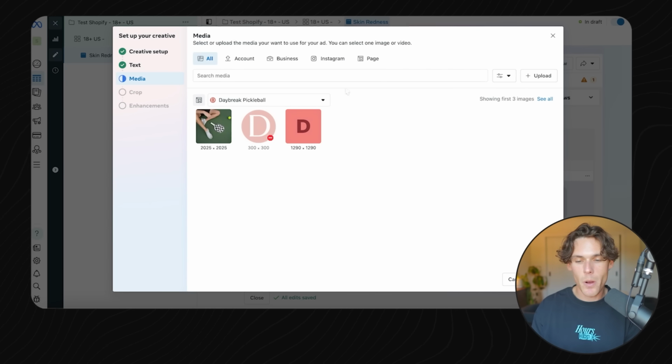And now we have to grab the images or the video that we wanted to use. You probably are not going to have any on your account. So what you do at the top right is upload your ad creative. You just click on upload and then grab the file, drop it in here, and it'll pop up right here. I'm just going to choose this one and hit next.